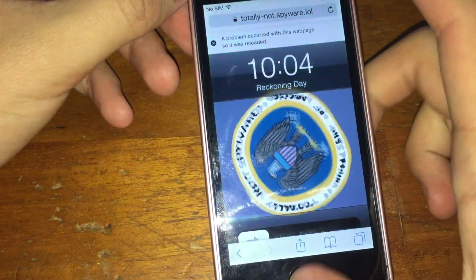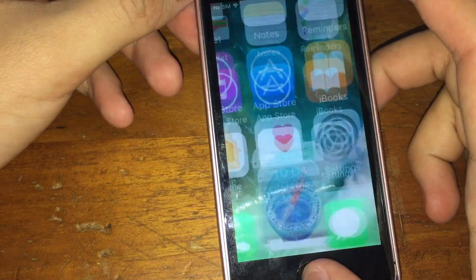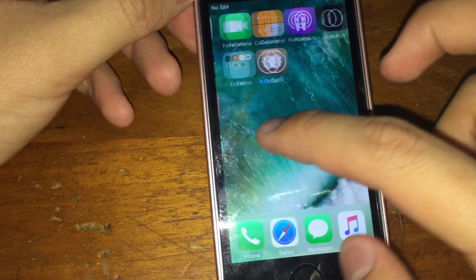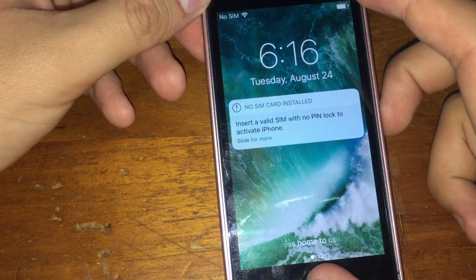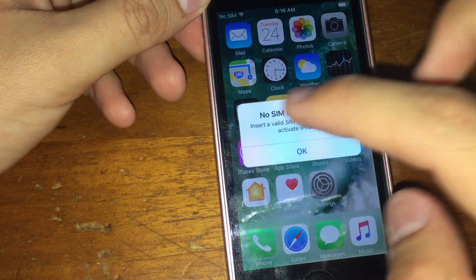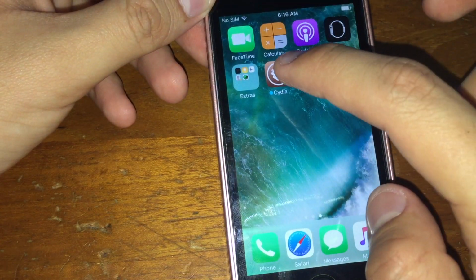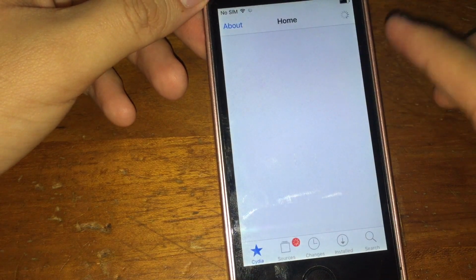It reloaded. Let's see whether Cydia was installed. And there we have it. Let the phone respring first. Go back home. And there you have it, Cydia. Let's open Cydia and see whether it works. Cydia is working.